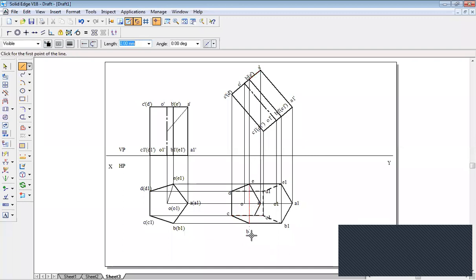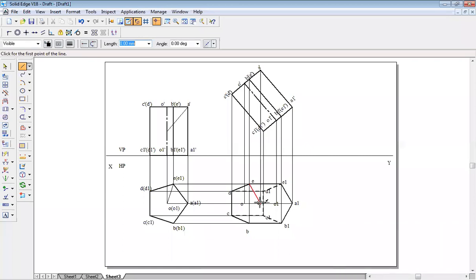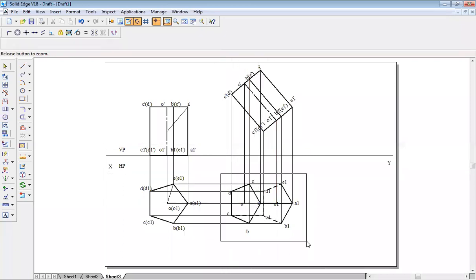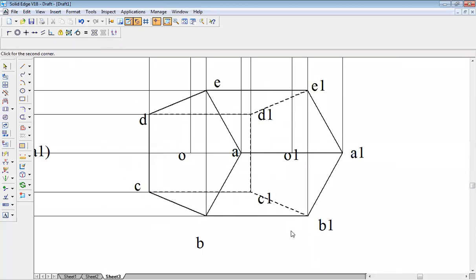Then E to A dark. A to B also dark. Then A to A1 dark. Okay, so I'll zoom it. You can just observe what it is. So this is how you are going to get it.